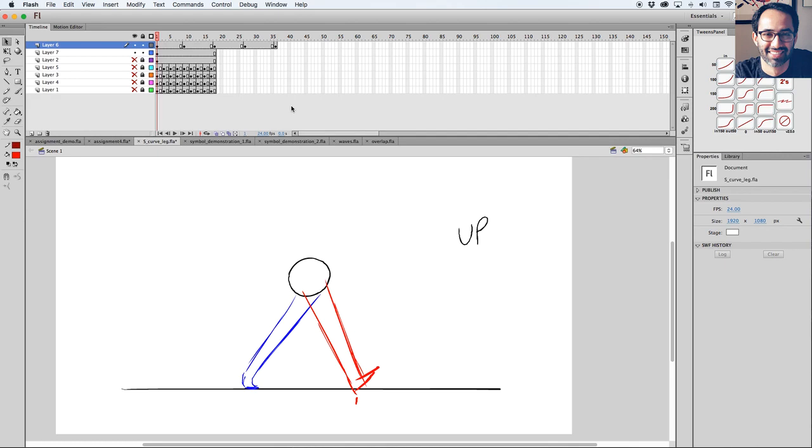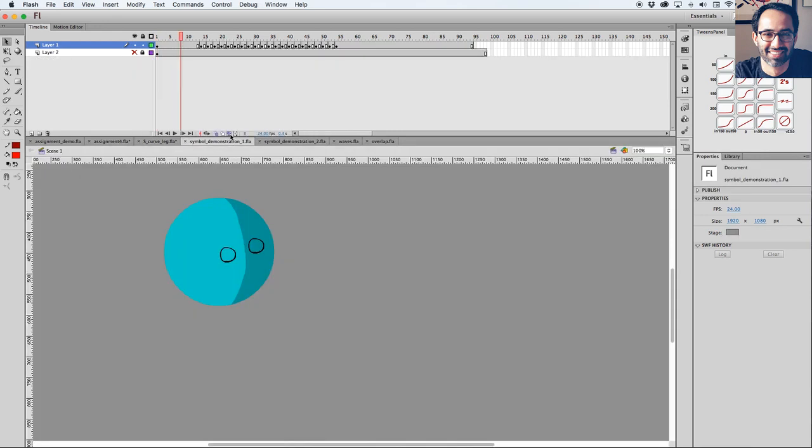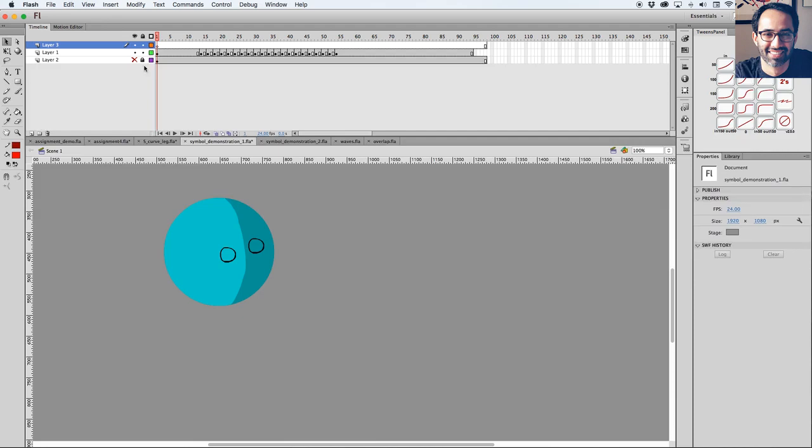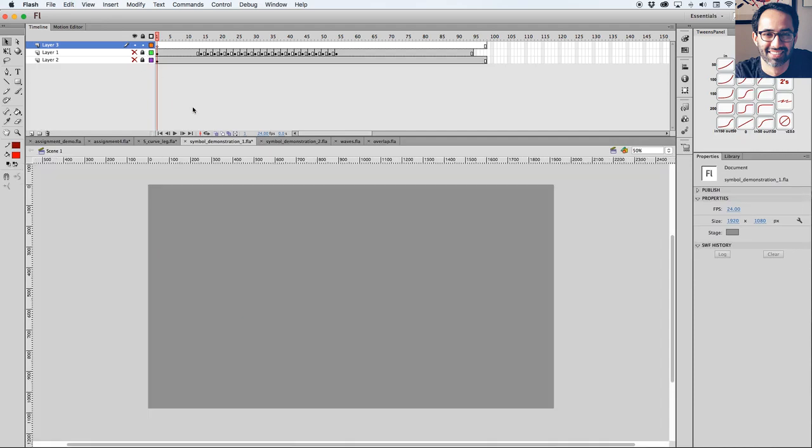So the other thing that I had planned for the class is to talk more about Flash. I'm going to talk more about symbols and demonstrate how we can use them and plan our animation using symbols.